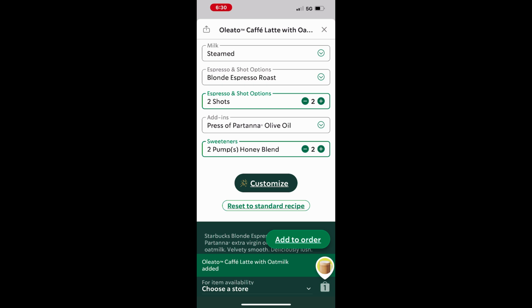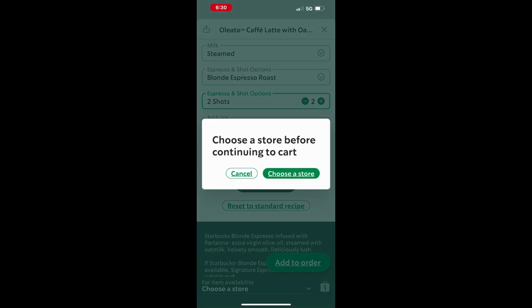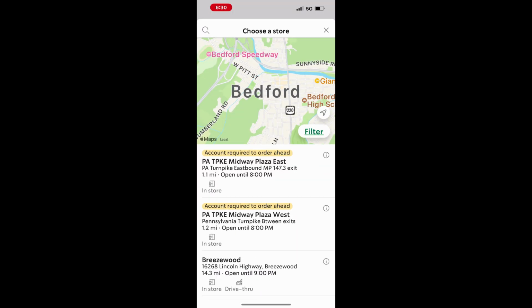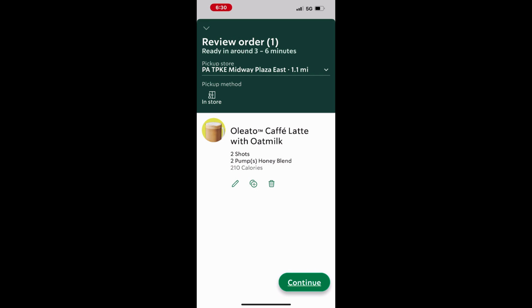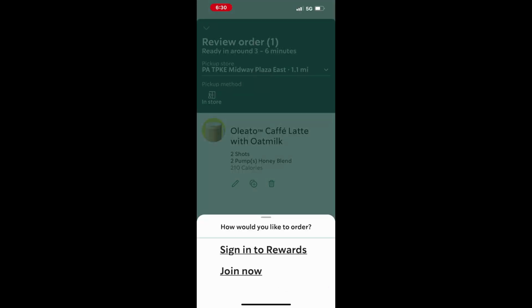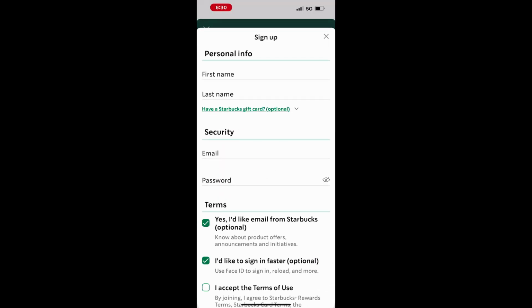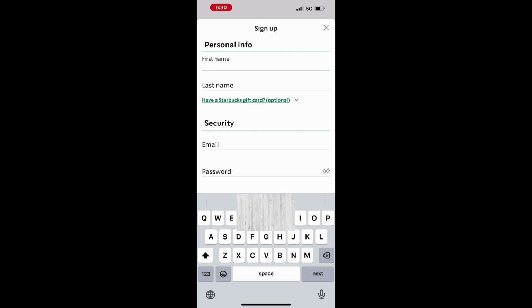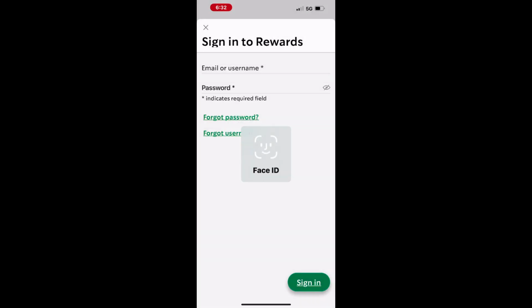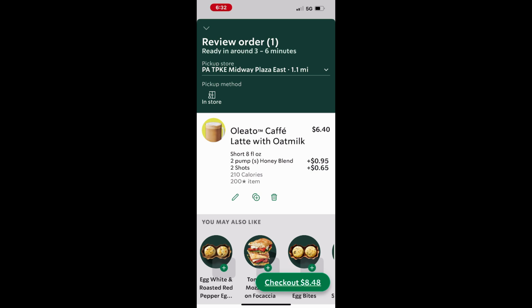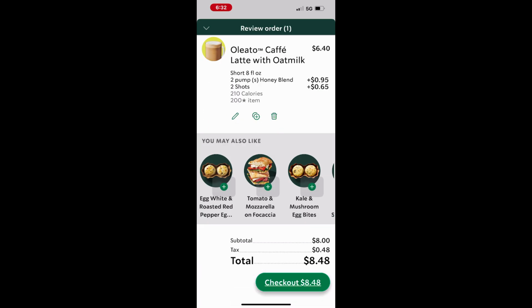Next, tap Add to Order, and the app will ask you to select a store. At this point, you may need to sign in or create an account to complete the order. Tap Join Now if you're signing up for the first time, then follow the prompts to fill in your info and create an account. Once the account is created, you can sign in and continue with your order to check out.